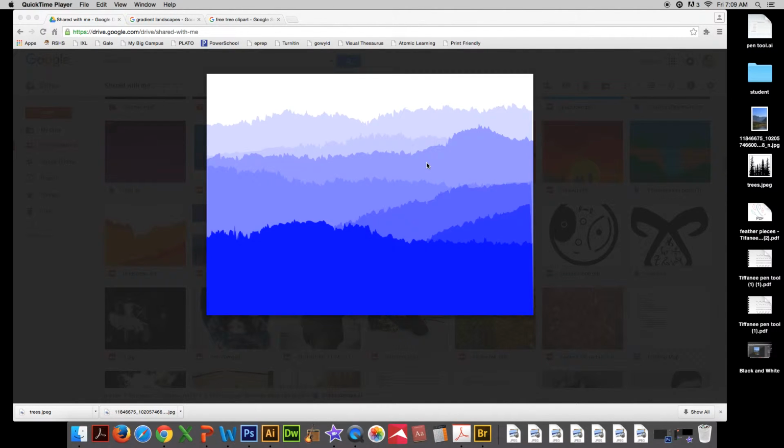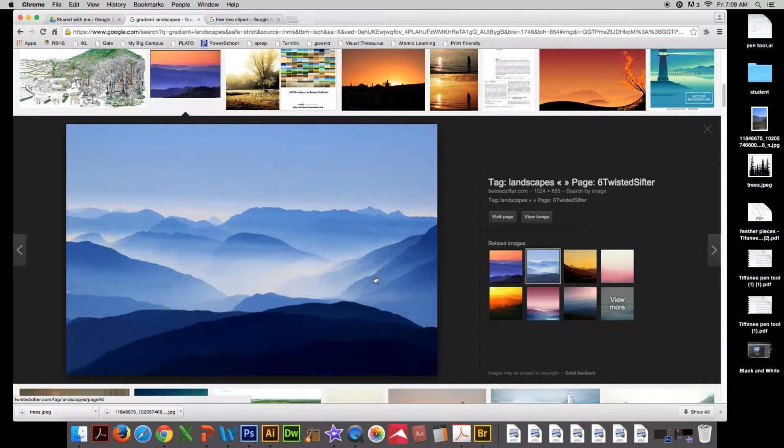I'm going to show you how to create a gradient landscape using Adobe Illustrator. I was inspired to create this assignment for my students based on my painting class. I teach watercolors, and one of the first things you learn is how to gradually increase the intensity of watercolors to go from light to dark to create an interesting gradient landscape.